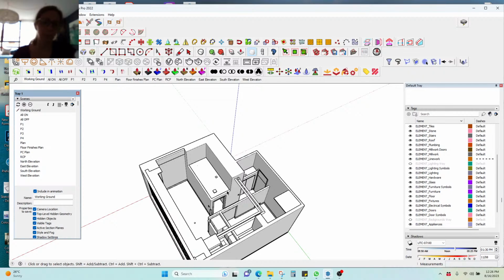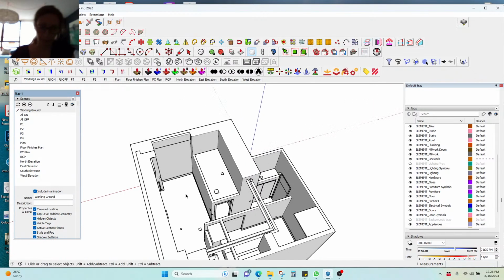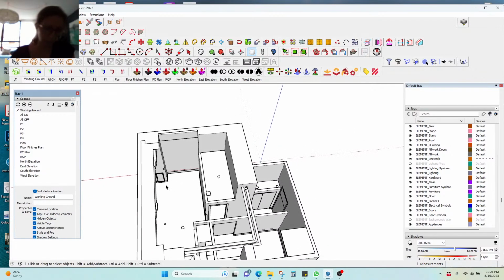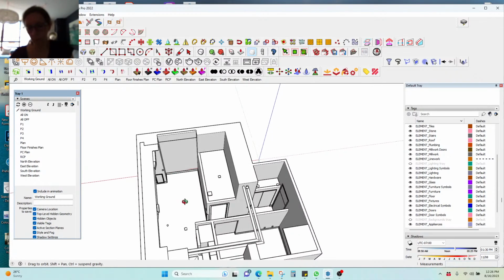But this space is not big enough to put a queen bed, which is obviously what you want as a couple as a minimum. And the other thing is that you have to have a staircase to get up there somehow, and I don't know if there's enough space here to really have a proper staircase. So that is what I've been hired to explore.